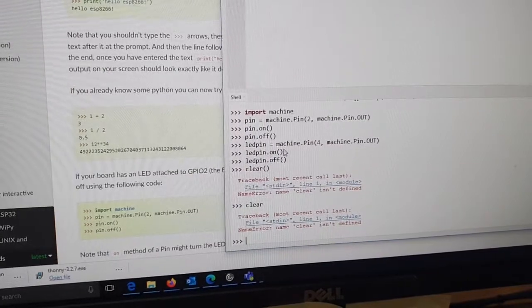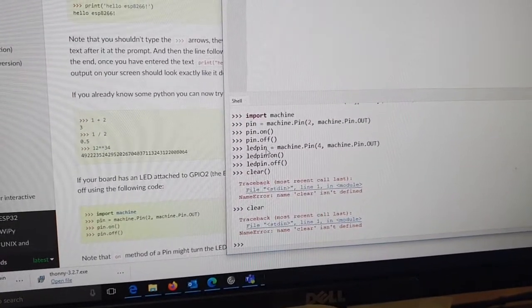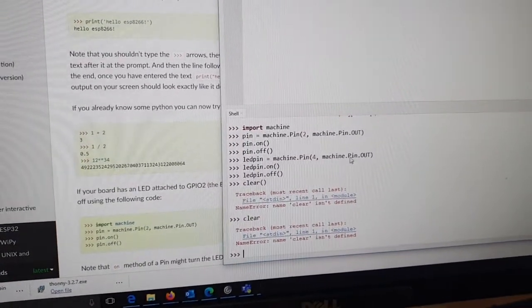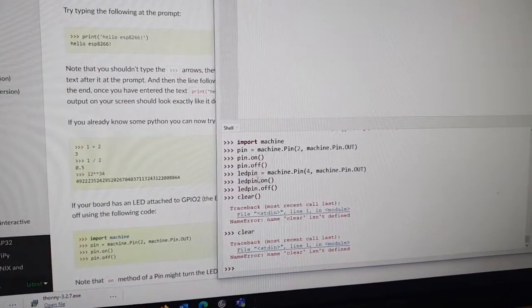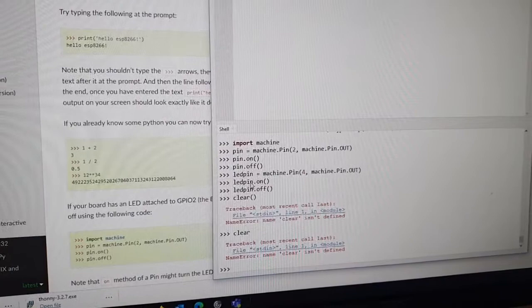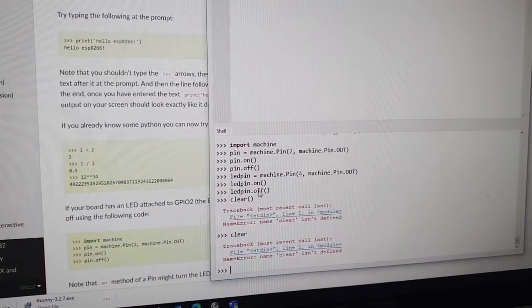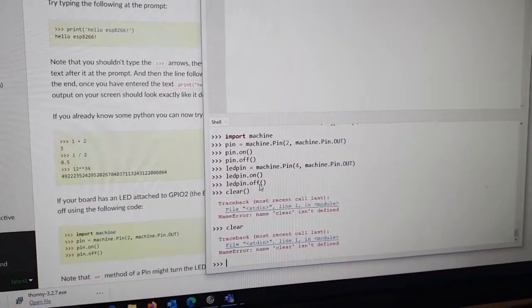So I did the same thing. Now I defined an LED pin variable and attached it to pin 4, defined pin 4 as an output pin, assigned it to LED pin. Then I tried LED pin on and LED pin off, and it worked. So let's try it again.